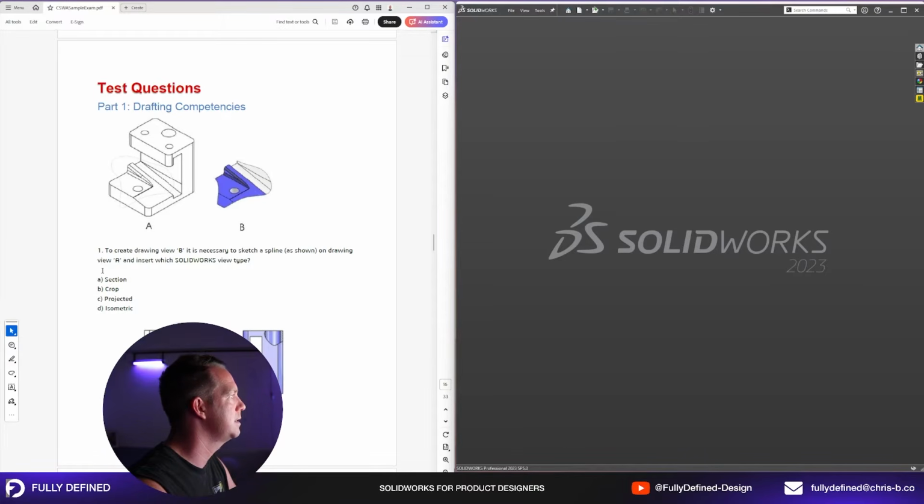Now the answer is crop. A section view, well, that doesn't work with a spline. A projected view is another angle of that view. Same thing with isometric. Crop is where it actually cuts away everything outside of the shape that you've sketched. So B is the correct answer.